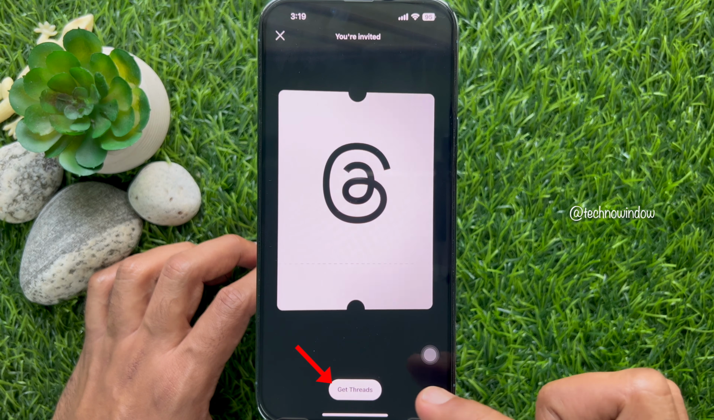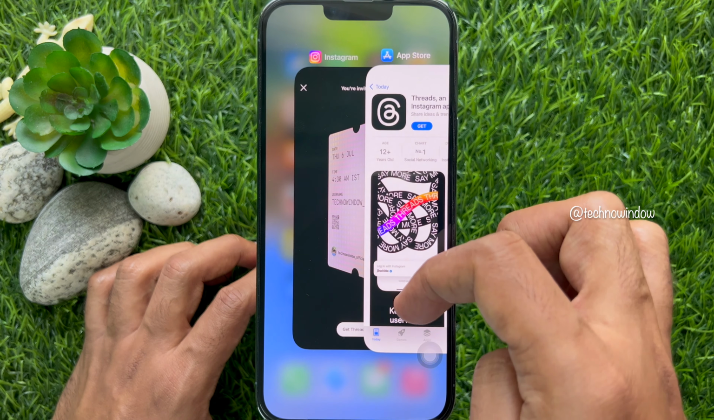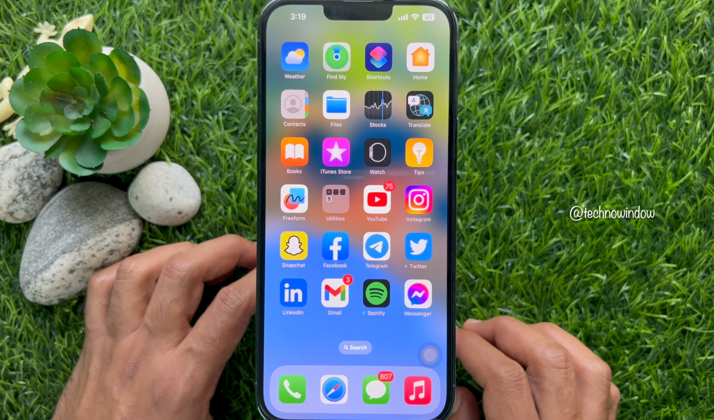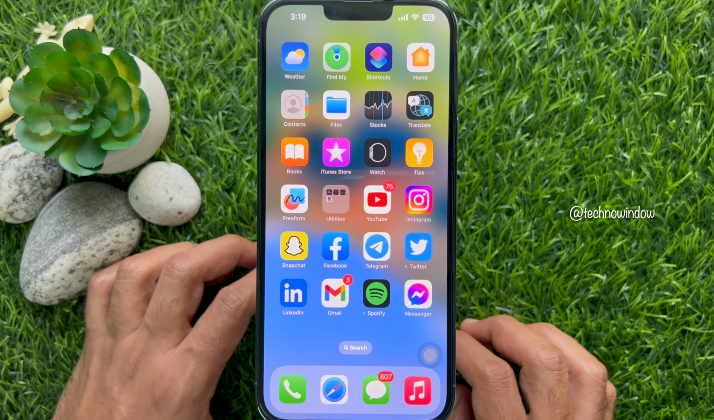Tap Get Threads. This will open up the Play Store or App Store to download the Threads and Instagram app. You can tap the Get button to download Threads. Another way you can get Threads on your smartphone.